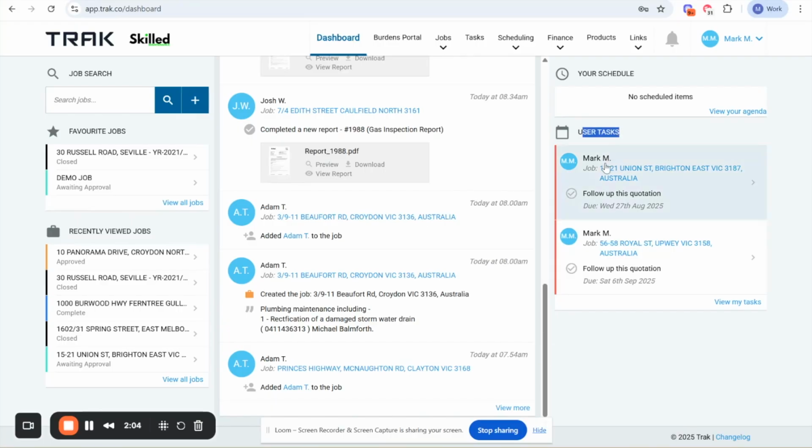Tasks are really handy. They can be items that need to be done on individual jobs, or it might be a list of items that need to be done on site, or they can be reminders or follow ups for people in your administration team. An example here, I've got some quotes to follow up. These are automatically created after a certain amount of time using our automations feature.